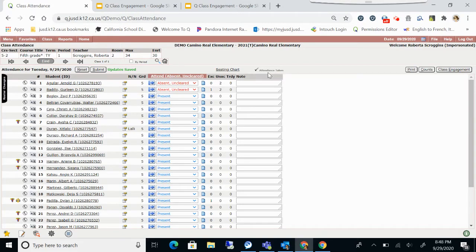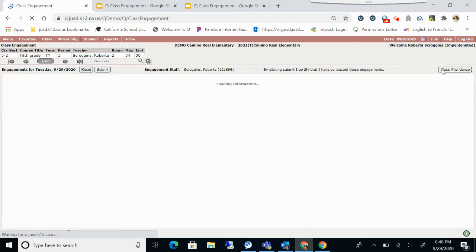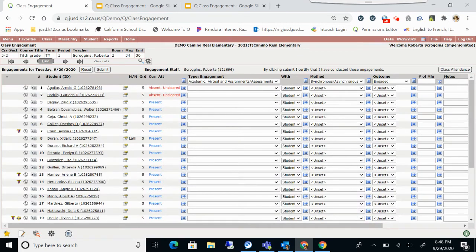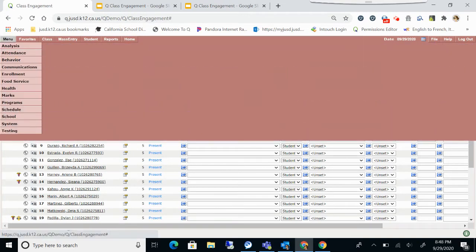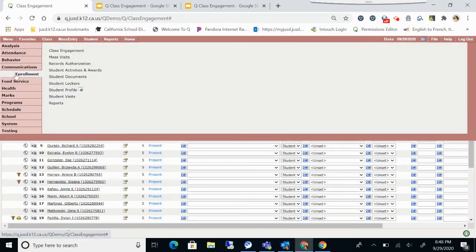After submitting my attendance, I will go to the link that will take me to the Class Engagement app. It is located here on the right, Class Engagement. Click on the link. This will take me to the Class Engagement app. The app is also available through the menu under Enrollment. You will find Class Engagement.